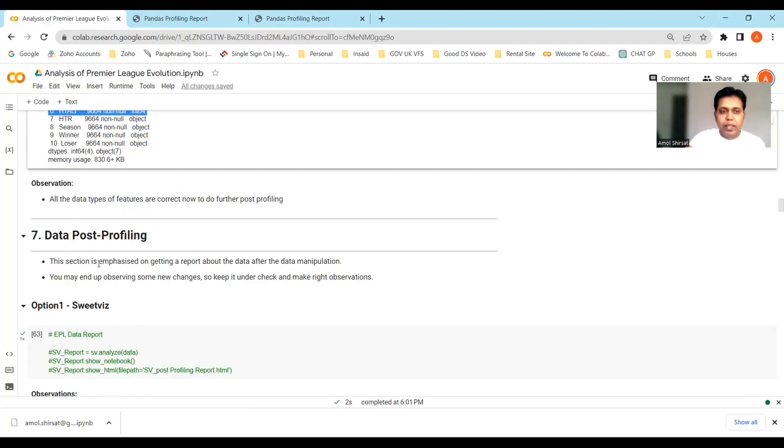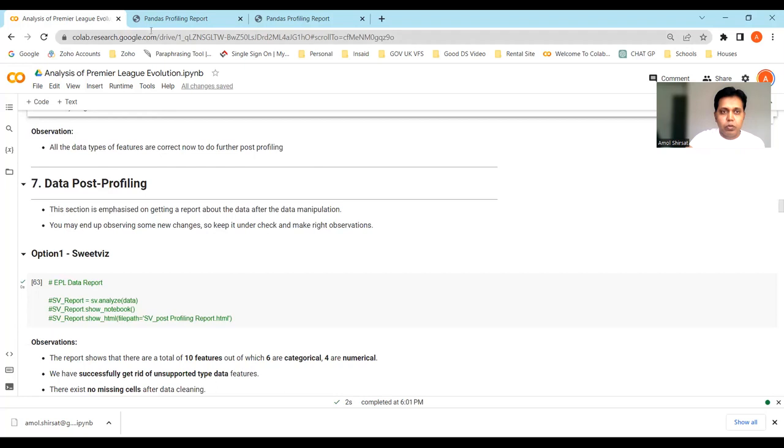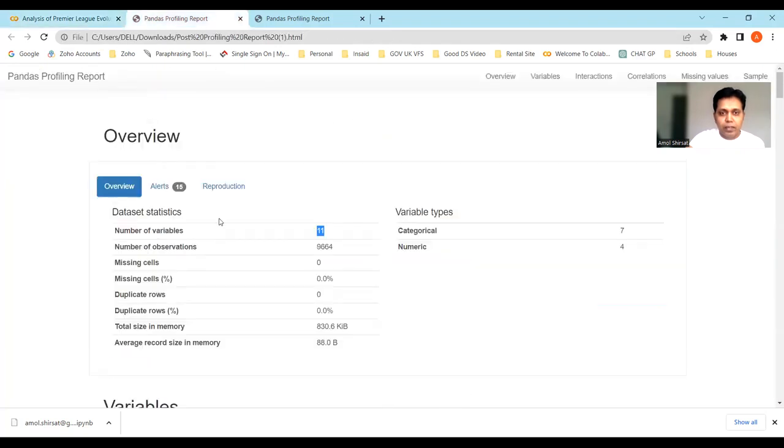And now we are ready with the next stage, that is data post profiling. In the post profiling, we'll run it, and we can find out that again there are 11 variables, because we have added 2 and we have deleted 2. So the count remains the same, 11 variables, out of which 7 are categorical and 4 are numerical. We can find out that there are no missing values now available in our data set, and the total observations remain the same, that is 9,664 rows.